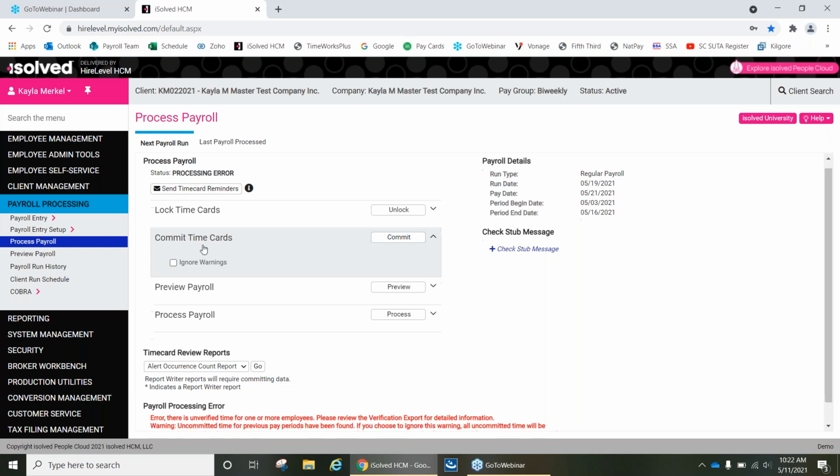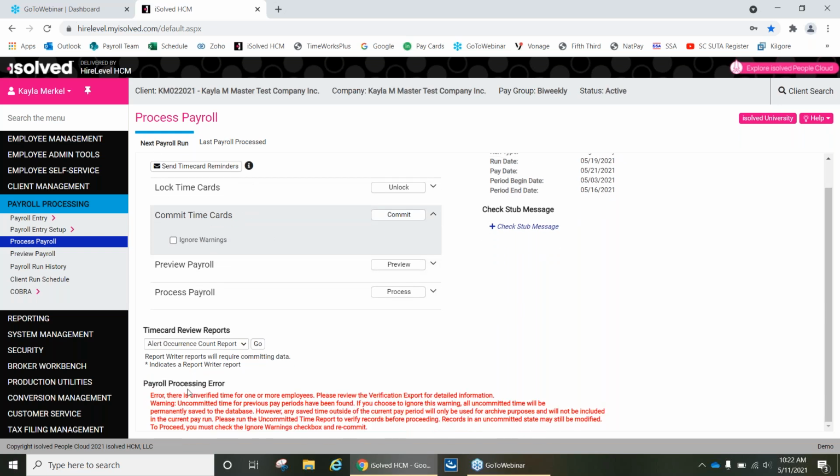So when you go to commit and there are still warnings, down here for example, it has a payroll processing warning that there's unverified time for one or more employees. A good report to look at, and it tells you in here, is the verification export. So that's going to be here under the time card review reports. You can click that and then click go.